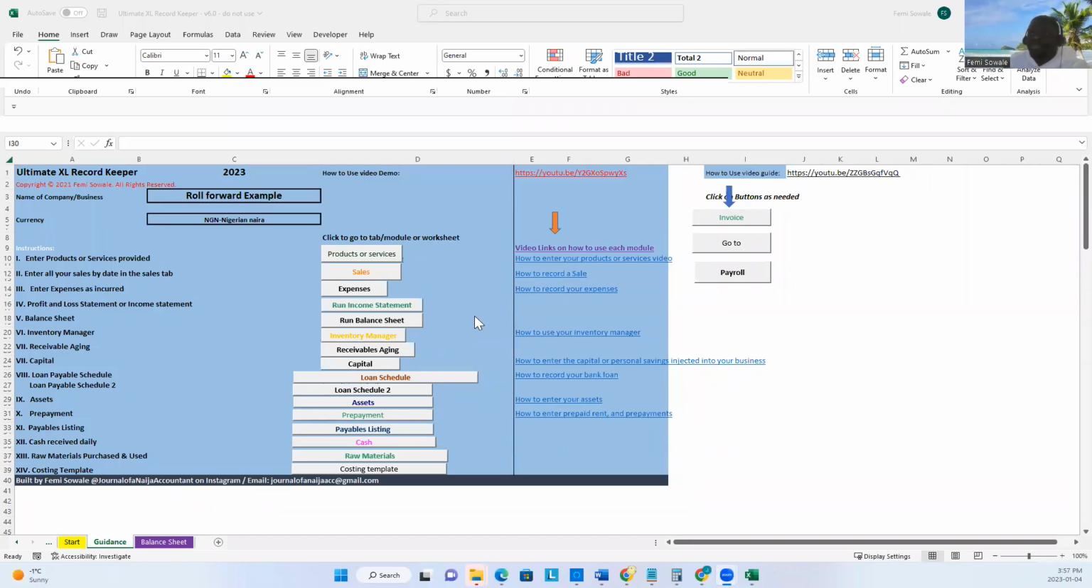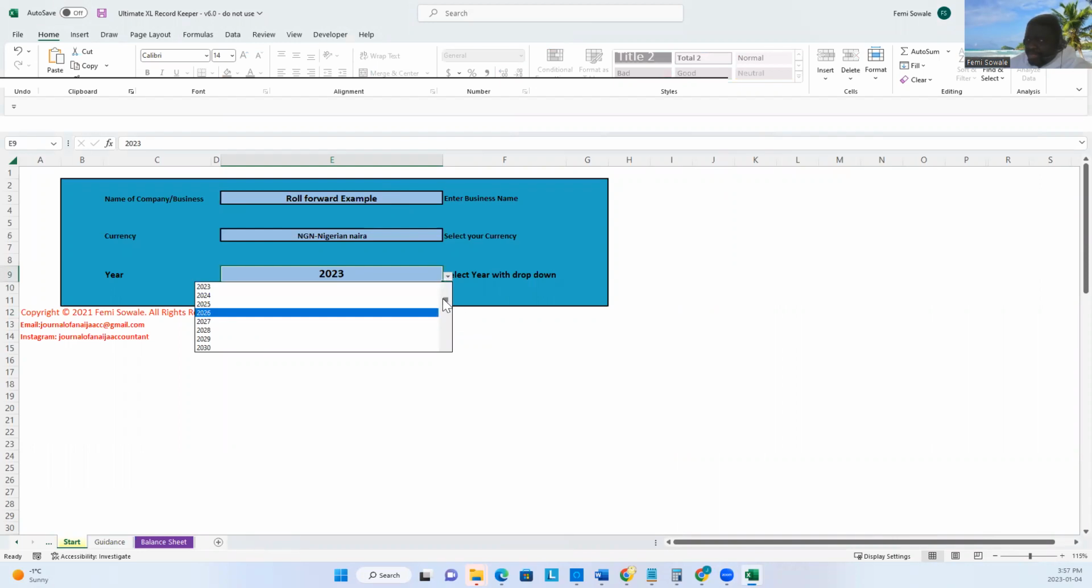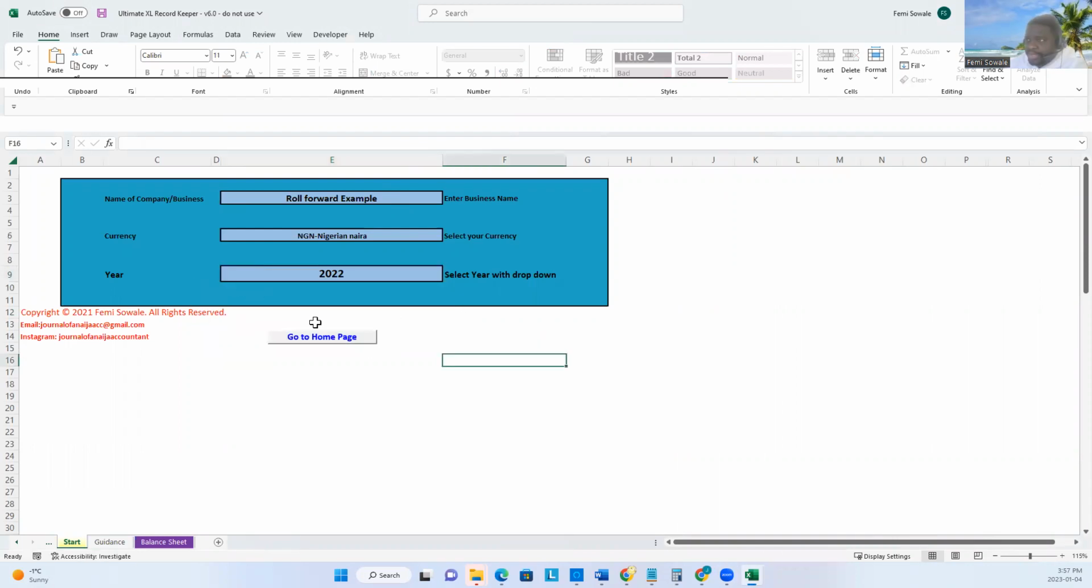Hi, welcome to How to Roll Forward your Ultimate Excel accounting software or record keeper, whichever one it might be. So first and foremost, I think this has been moved to 2023. So I'm just gonna click 2022. So this is probably how you have yours.